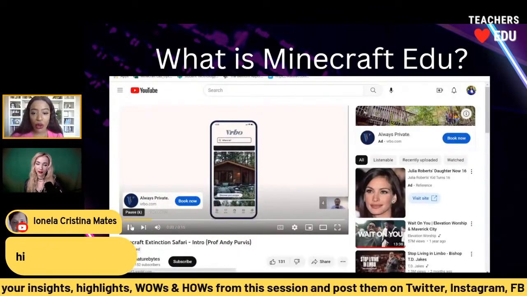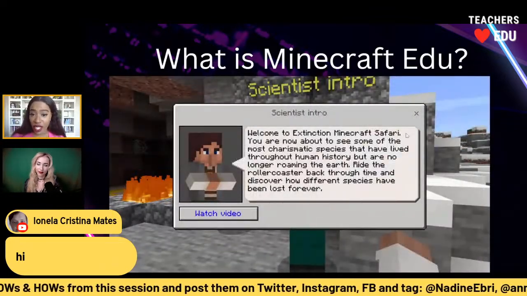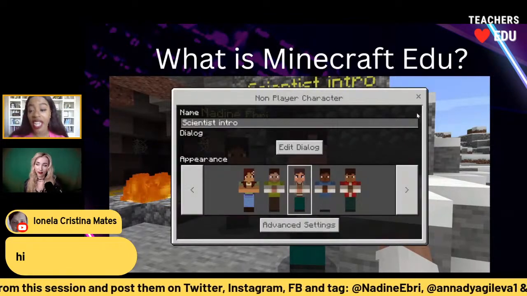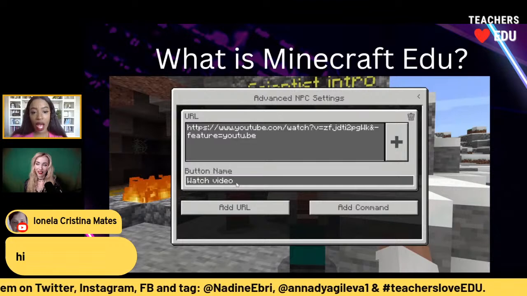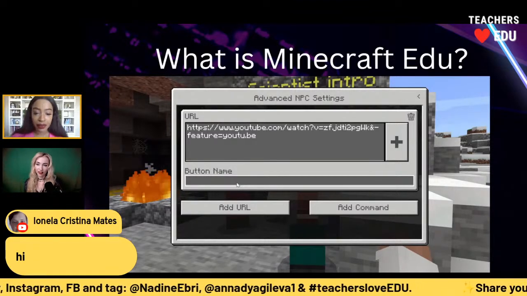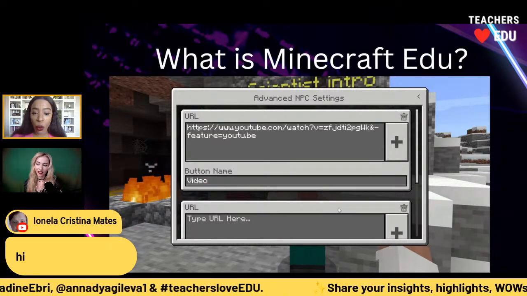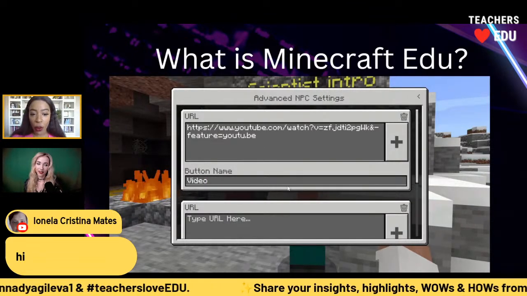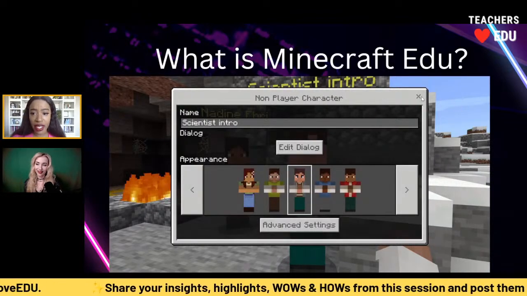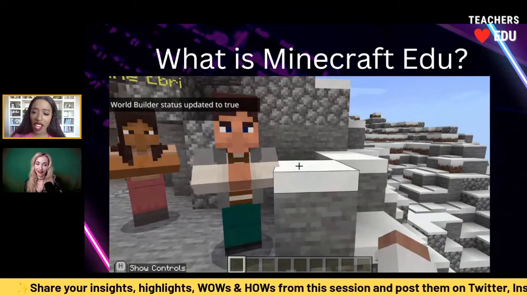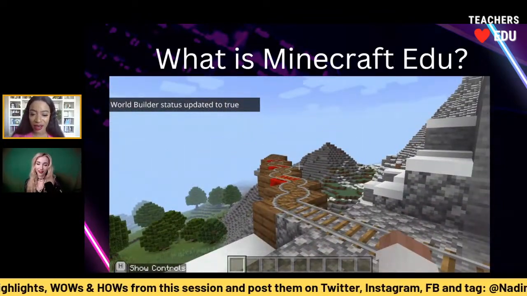You could also add your own video. Right now they have the video in here, but you could add your own video links. Sometimes I like to integrate Flipgrid, and I have a video in the Wakelet talking about how I added Flipgrid within my Minecraft worlds. So these are different ways that you could add a link and change the button name. It's very simple to modify the lessons so that they can fit our students' needs.